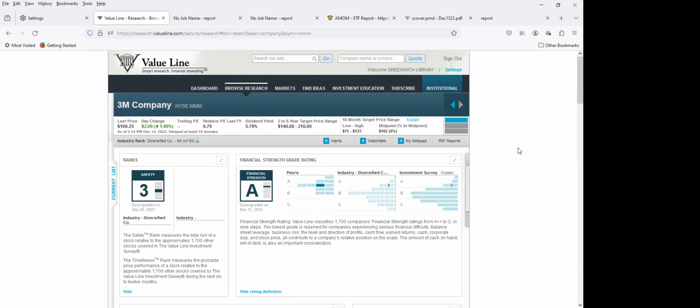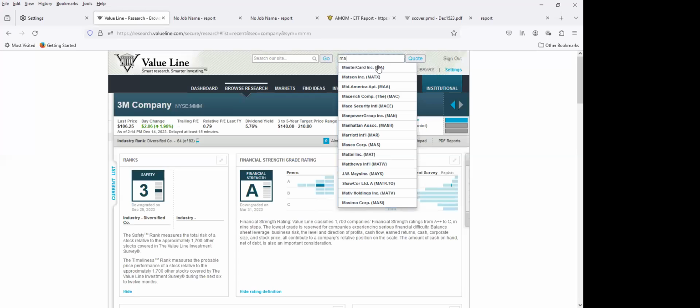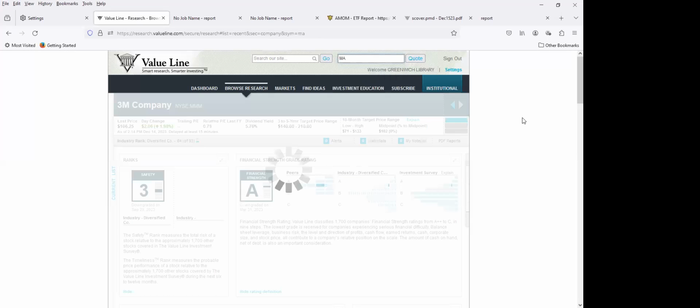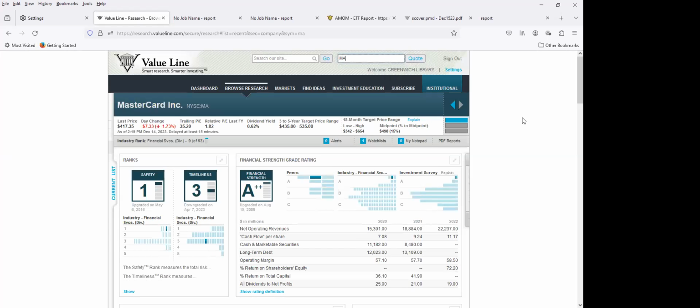Okay, and then if someone wanted to continue and look at another report, they can go up to this search box here, begin typing in a symbol or a name. Once they find that company, they'll be able to click on it and be presented with that digital profile that I mentioned, along with access to the PDFs from the print. Okay, so that's browse research right there.